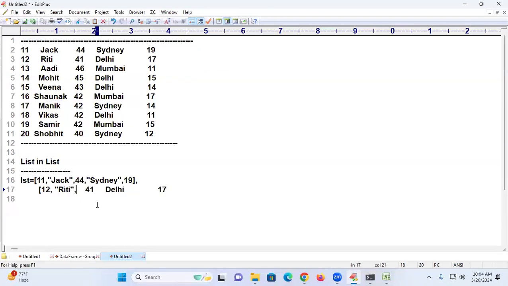So fast I will do it. Try to follow me. I don't take all of them, but some of them I will take. So here I am taking Delhi. Here I am taking 17. This is one list. This is one more list. How many lists am I having here? Two lists are there.